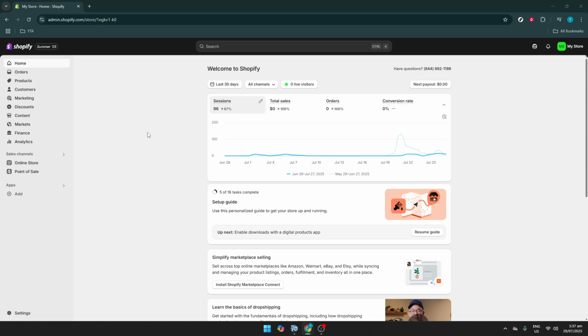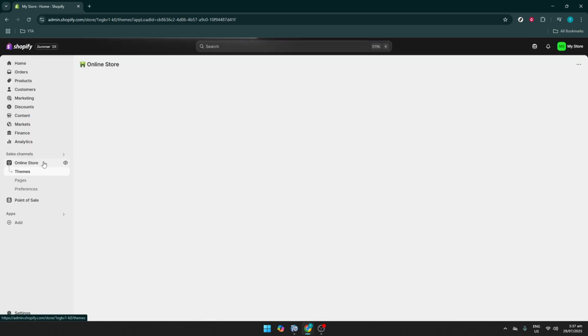First, navigate to your Shopify dashboard. It's your command center where you'll manage all your store's operations. Once you're in the dashboard, direct your attention to the left-hand menu. You should see an option labeled Online Store. Go ahead and click it. This section houses the control panel for your store's themes, which is where we'll spend most of our time today.